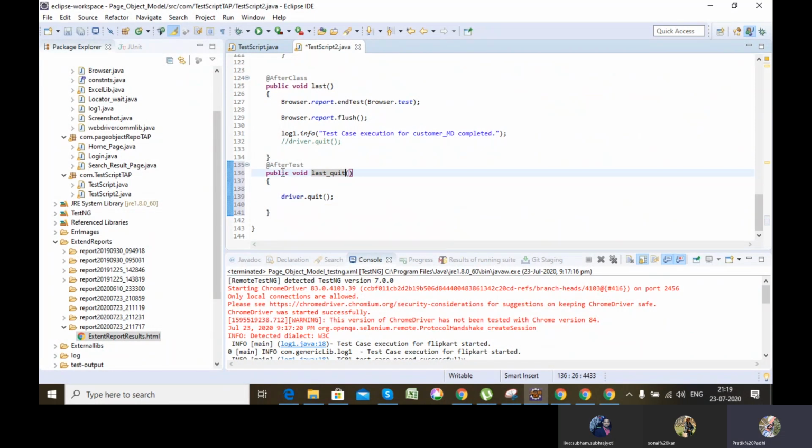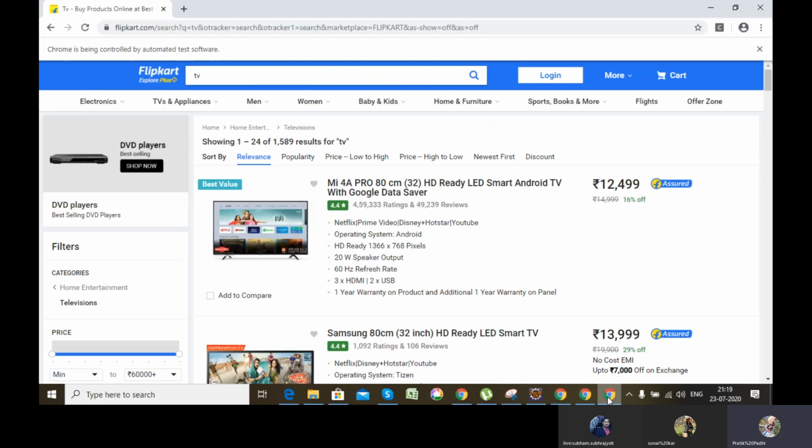So as you know, at the rate AfterTest works for the whole suite. So it is independent of the Java class in which it is present. Once we add driver.quit, all the browsers which are open for the execution will get closed. Okay, I haven't added it, so it was open. It didn't get closed.